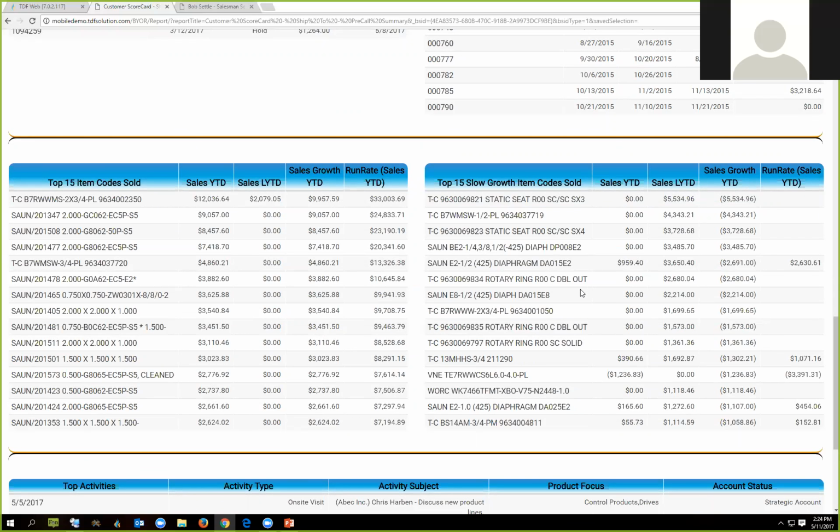Slow growth items. Maybe that account had bought a bunch of that in the past, and you find out over the last year they really aren't buying these pieces and parts anymore. Maybe that just warrants a phone call, or warrants the product manager to jump on the horn with their purchasing agent and say, hey, you guys used to buy a ton of this TCB7 WMSW, 1/2. What happened? Oh, well, we switched to 3/8. But if you don't have that information, how do you know to ask?